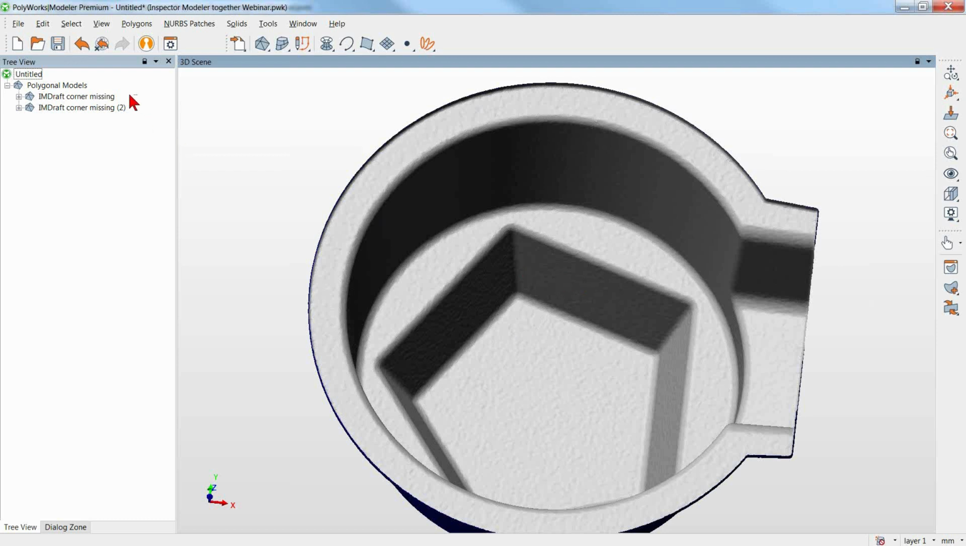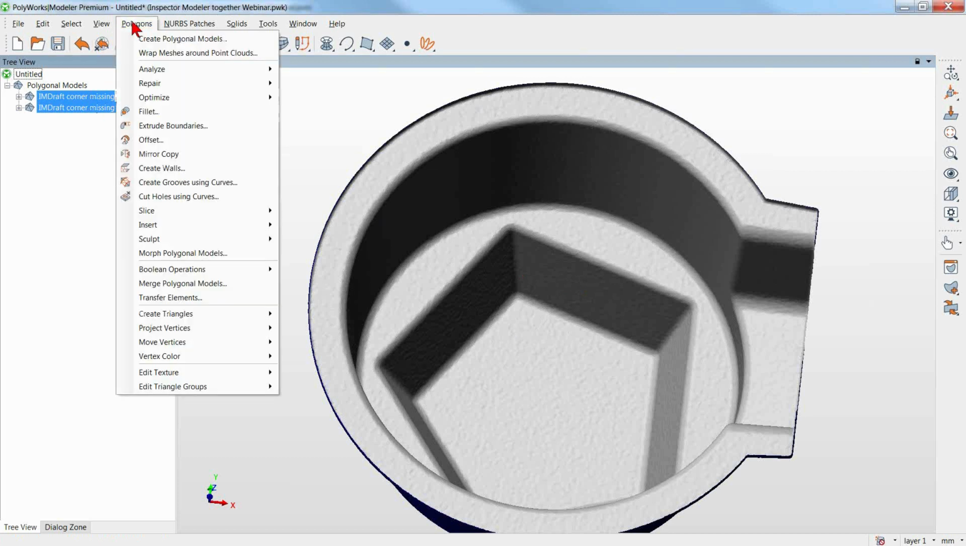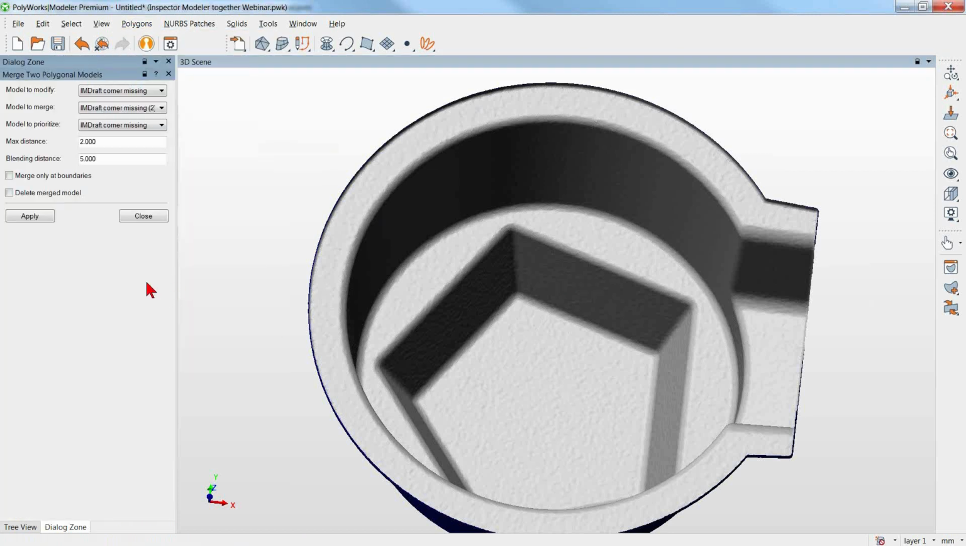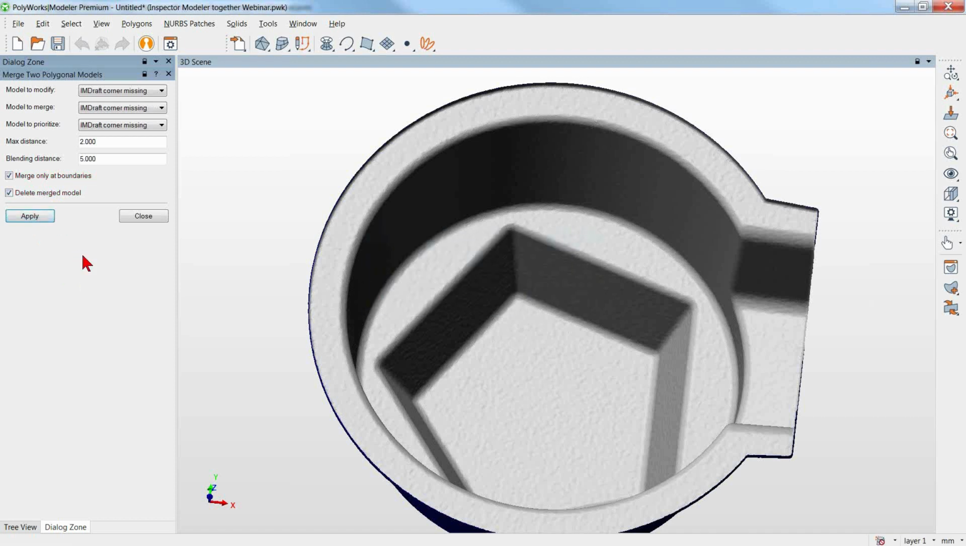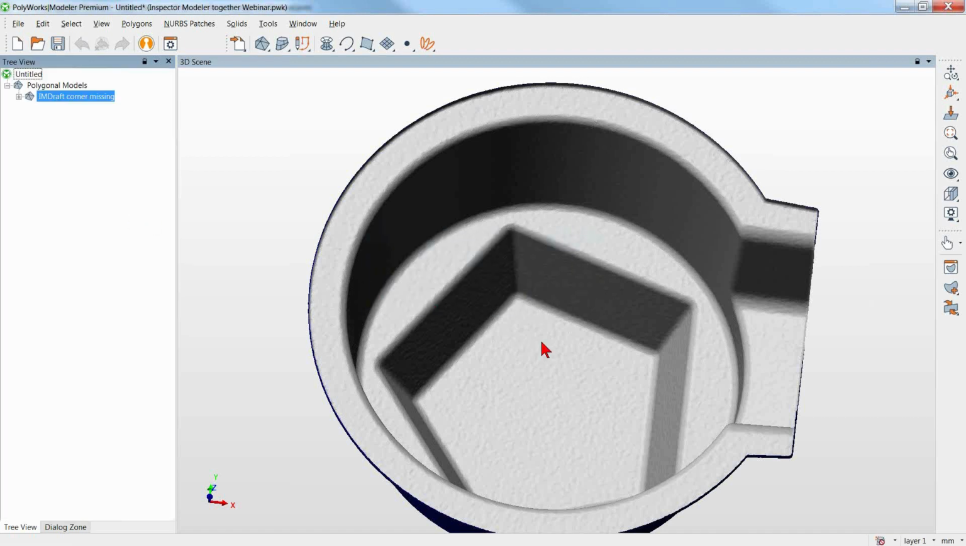We can simply come through and select both objects and merge them together. So I merge polygonal models. The first one has the missing corner. I want this one to merge into it. I only want them to merge at the boundaries and delete the second one after it's done. And with something as simple as this, I now have one polygonal mesh.